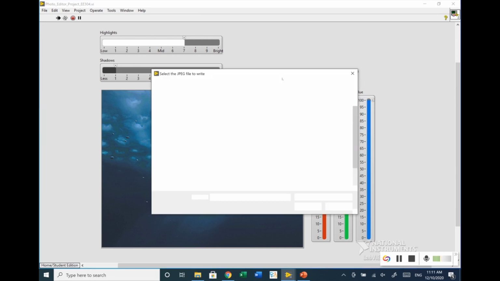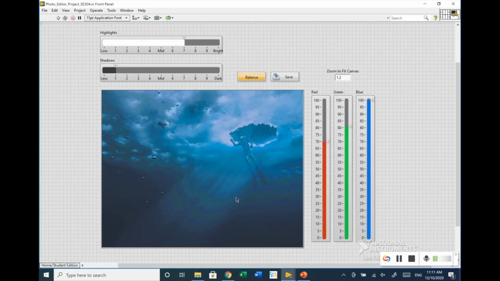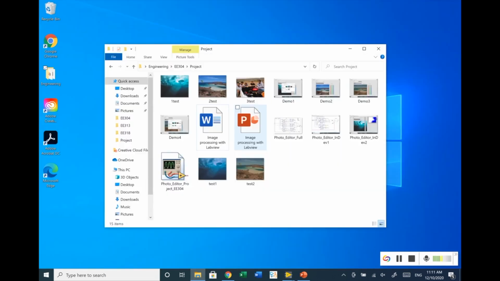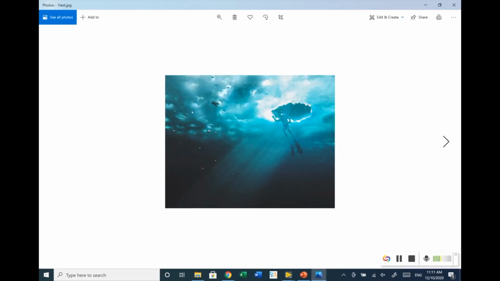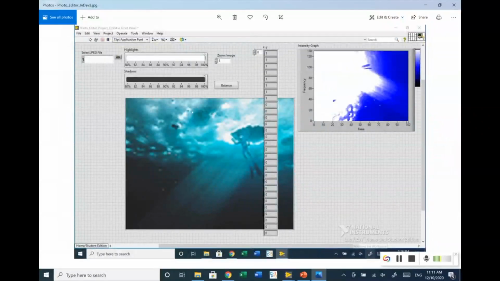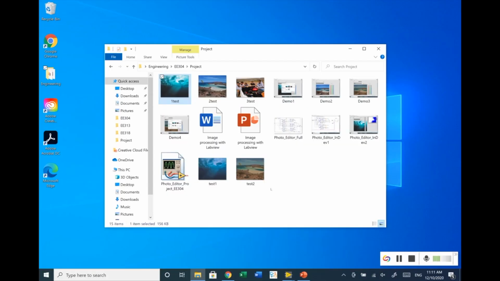Click the save button, and let's just say test 1. Enter, and the program is finished. And now you can see we have the original image and we have the edited image. Noticeably different, simple function.